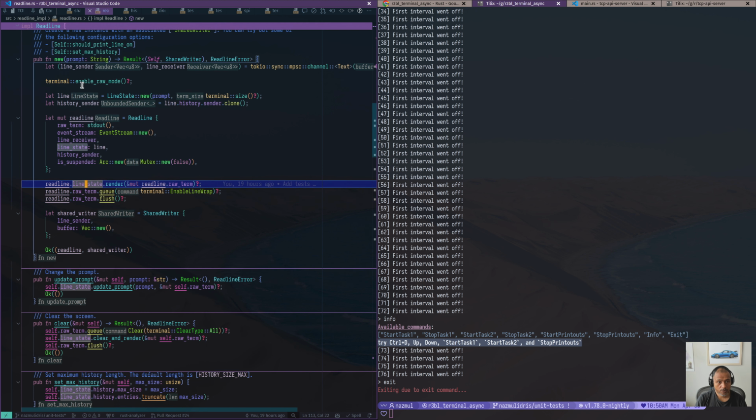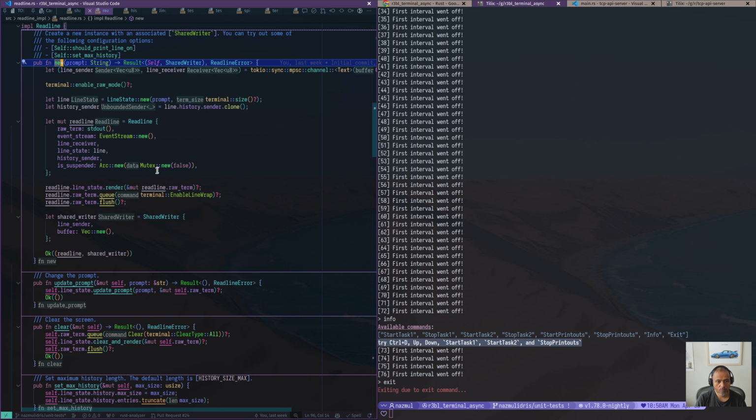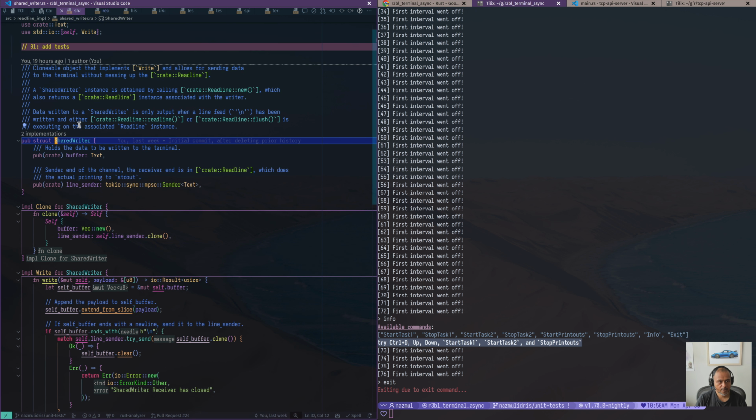So what this thing does is that, interesting, it just renders the line state and then flushes the terminal. Okay, got it. It says we don't know exactly what all this is right now, but we will know some of it very soon. So that's new, right? Okay, that's interesting. There's a read line and a shared writer. So the shared writer, that's the thing we need to test.